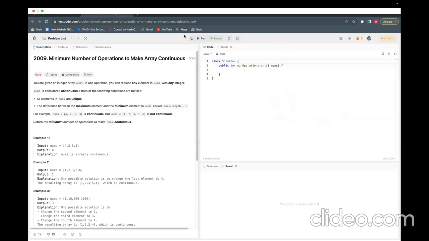So for the second example, 1, 2, 3, 5, and 6. Here, all the numbers are unique. Yes, it is following the first condition. And for the second condition, the maximum number is 6 here and the minimum number is 1, so the difference is 5. But the length of the array is 5, so n minus 1 is 4. 5 is not equal to 4. So this is not a continuous array.